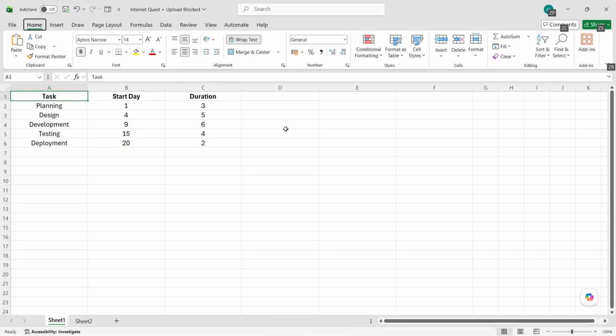In today's video, I'm going to teach you how to make a Gantt chart using Excel. We're going to create a simple Gantt chart from a small set of project data. And the nice thing is that Excel already has most of the tools we need built in. A Gantt chart is useful because it helps you visualize tasks on a timeline, making it easier to see when each task starts and how long it lasts.